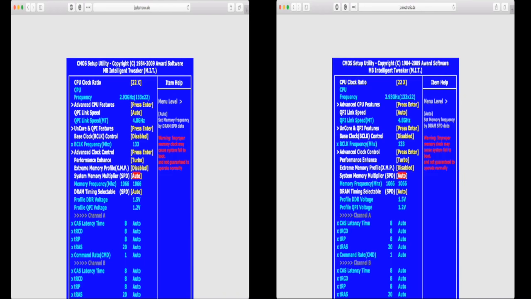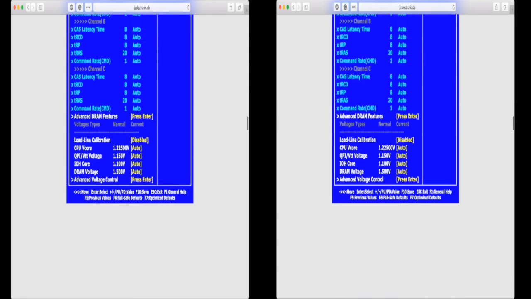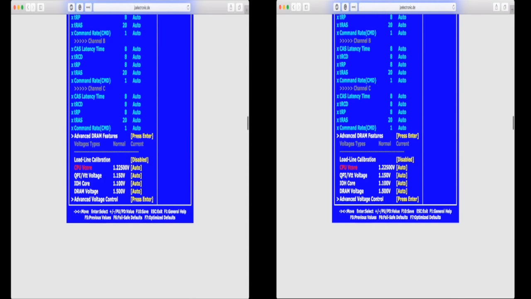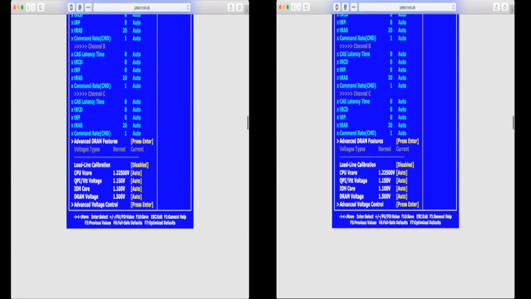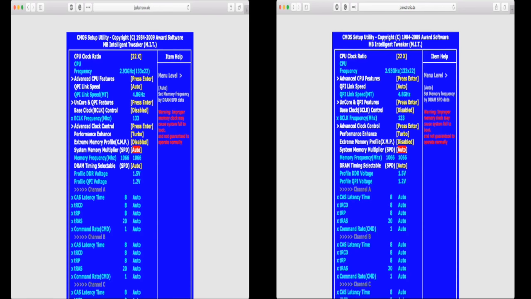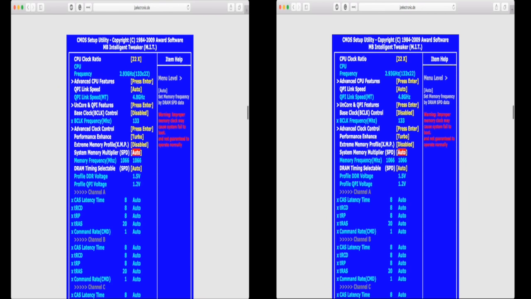If this is not stable, you should go over here. There's a CPU vCore, which is the voltage. You can add a little bit. Sometimes you need more juice for your CPU, so if you change this higher a little bit, it may run better. But overclocking your CPU is kind of risky, though it's not that hard at all. It just depends on you.